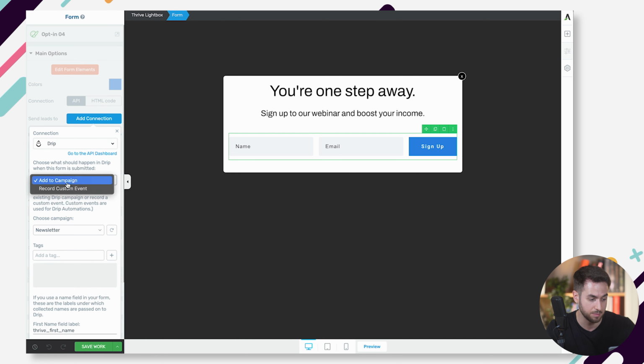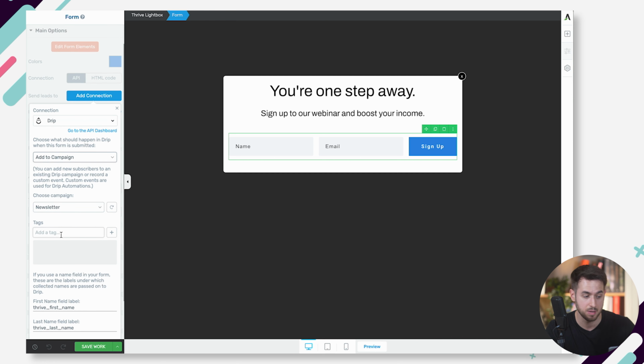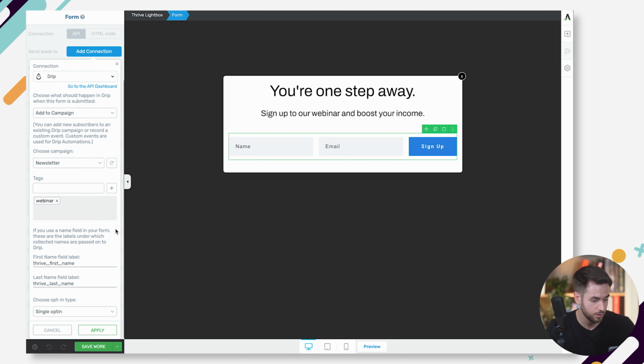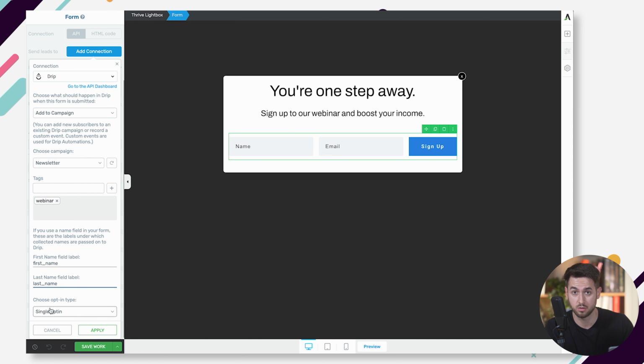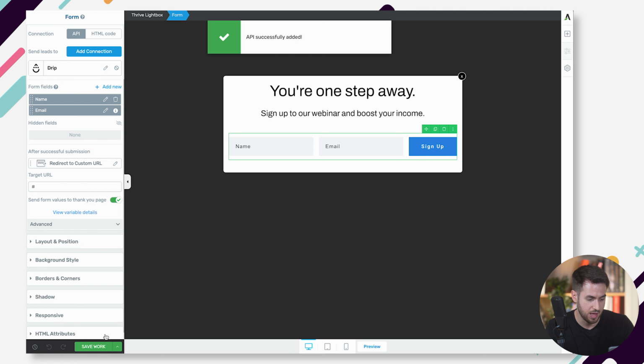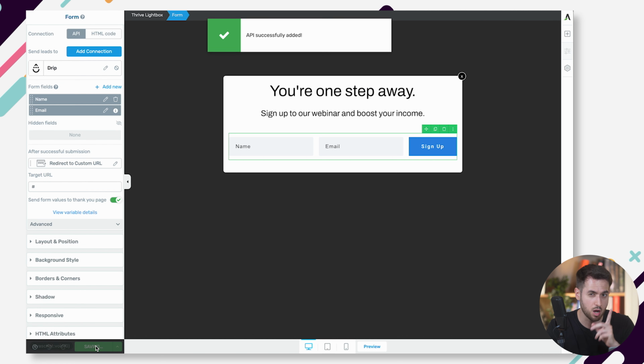I can now add people into a campaign inside Drip. For example, my newsletter campaign, I can tag people, like for example, it probably makes sense to tag them as webinar. And you can customize the fields that you're going to be mapping inside your email marketing service. For example, I think Drip uses first name and last name as first name and last name. And you can choose whether you want to do a single opt-in or a double opt-in. Great. So that would be the registration form, but we're not quite done yet.